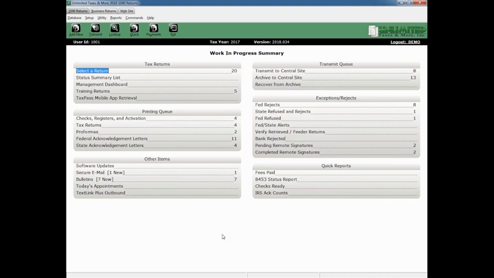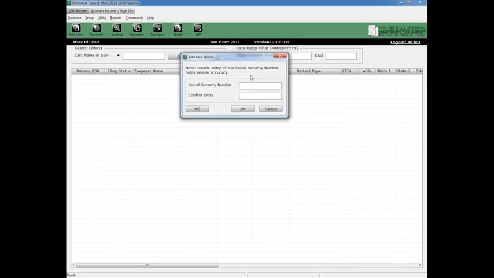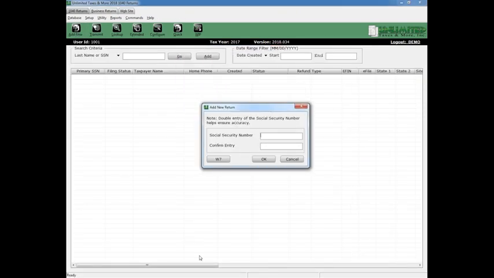All right, so let's take a look at completing a tax return. What we need to do to begin with is click on Add New. That'll get us switched over to entering our Social Security number. Notice we have to enter it twice. It has to match in order to open the tax return.